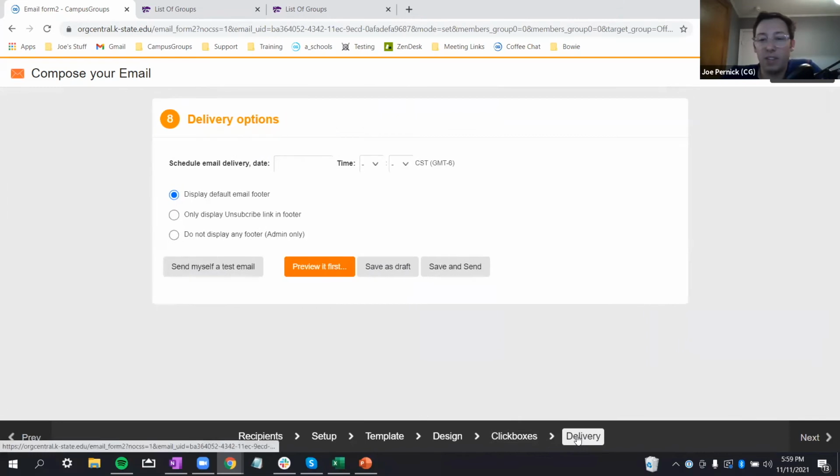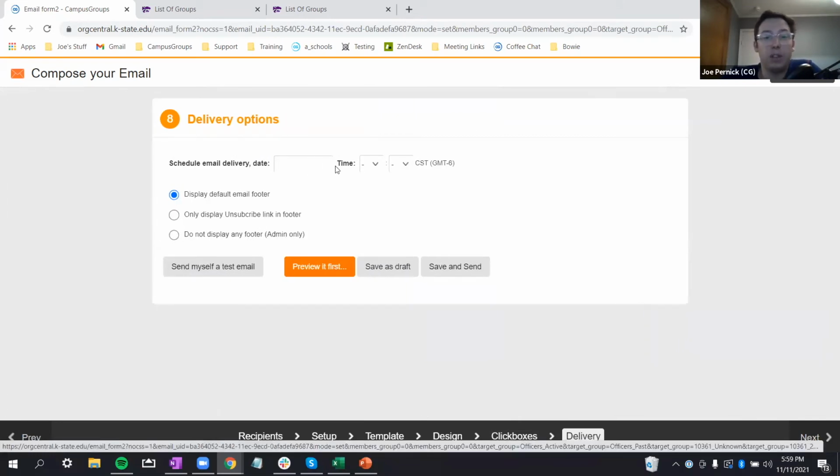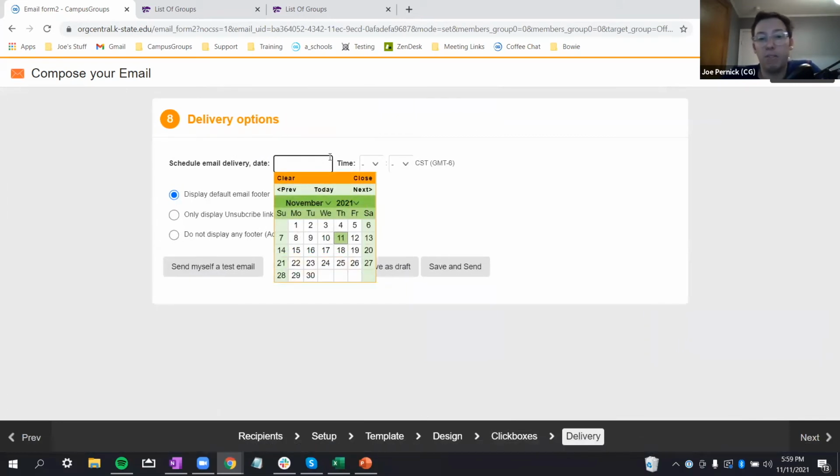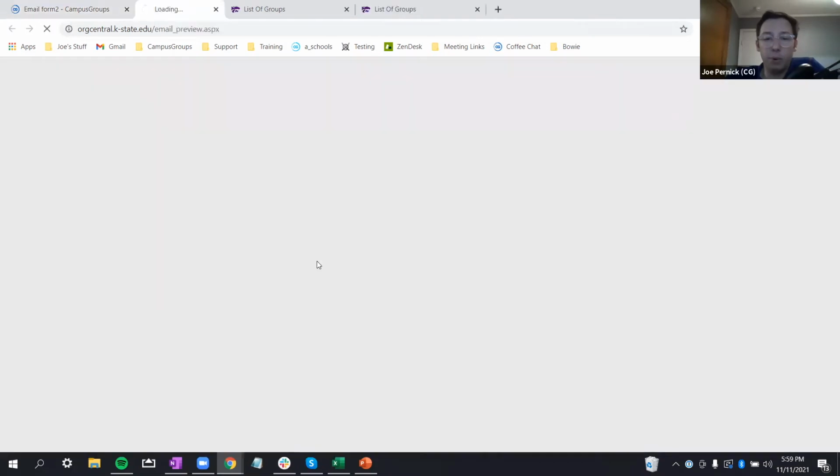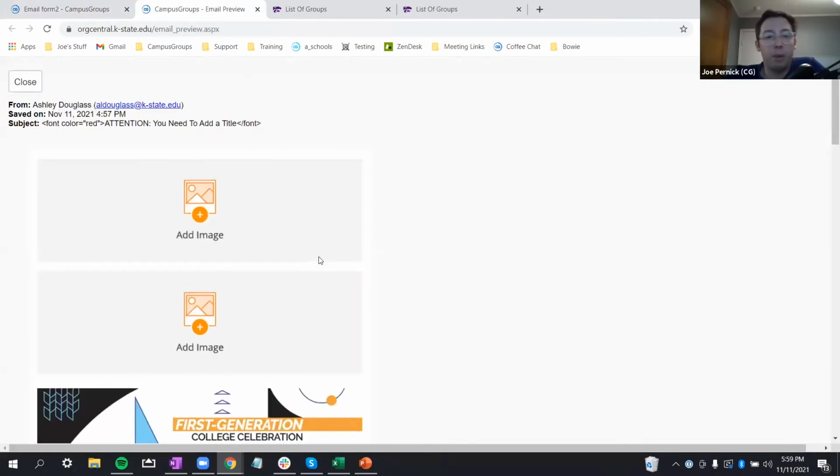And then you click delivery and you can schedule it. We always recommend if it is a large email, if you're sending to like thousands of people, that you schedule it ahead of time, even if it is just a day. It just will send a lot quicker. And then you can preview it and you'll be able to see what it looks like.